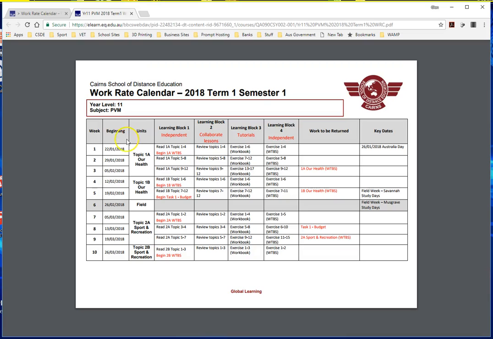So you've got a term's worth of work, which in this term is 10 weeks. Week 1 was actually last week, so we're actually in week 2 this week. So we've got to crush in a little bit of stuff in the next couple of weeks, but we'll be able to do that quite easily. If you go along, you can see the units under units, that there are certain units you do in certain weeks. So in topic 1A, our health, we're doing in the first 3 weeks. 1B is our health as well, and we do that for 2 weeks. Then there is field, which won't have classes that week. Then we have topic 2A, sport and recreation. And down the bottom we start topic 2B, sport and recreation. It's only the last week, and that will go into next term.